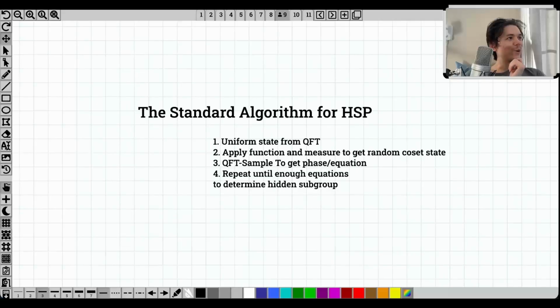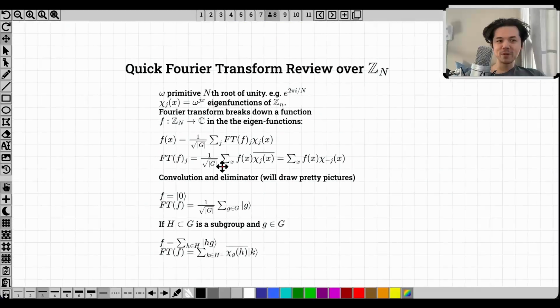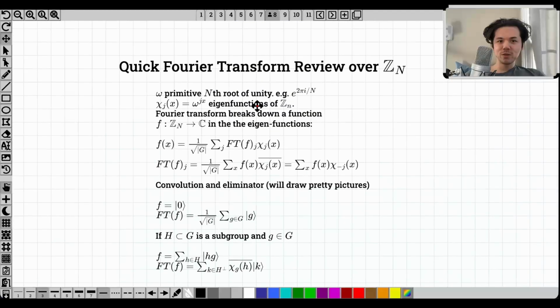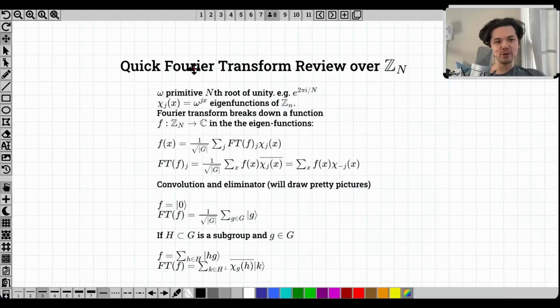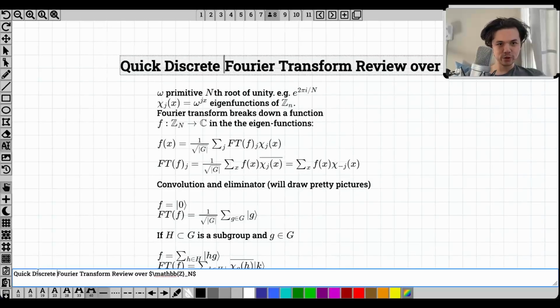Alright, as all these recordings are taking longer than I expect, I'm going to try to make this one perhaps a little more conservative. Let's try to do a quick review of the quantum Fourier transform, or really the discrete Fourier transform. Quick, discrete Fourier transform review.